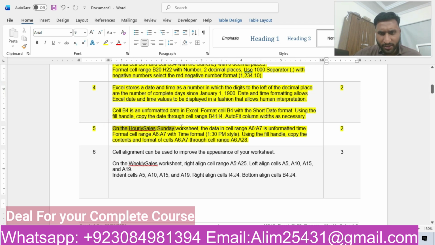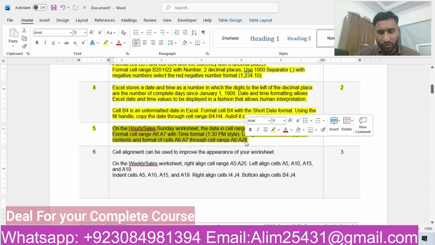On the hourly sales Sunday worksheet, the data in the cell range A6 to A7 is unformatted time. Format the cell A6 to A7 with the time 1:30 p.m. style. Using the fill handle, copy the content and formula A6 to A7 to A26 to A28.